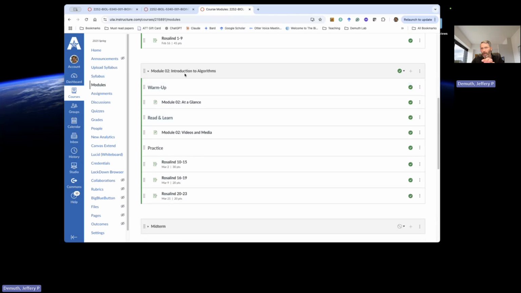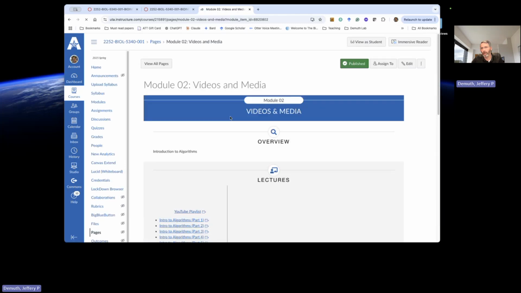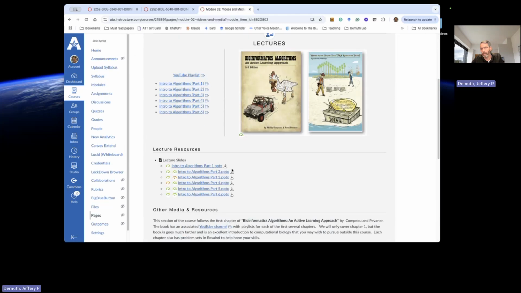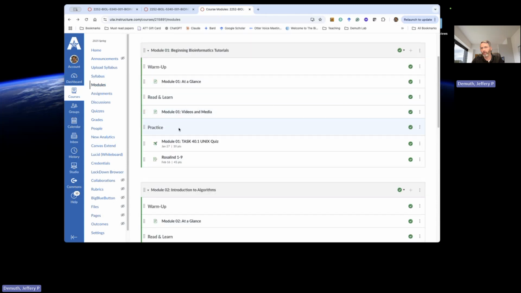So that videos and media page is where the bulk of the content is in every section, right? So you can see module 2, same layout. You've got that overview page, videos and media page, go there. It's got the lectures, it's got the PowerPoints. And then as you're going through the modules, you've also got the assignments there. So if you were to hit the next button from the videos and media page, it would take you to the first assignment for that module.